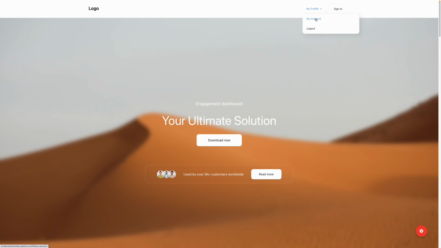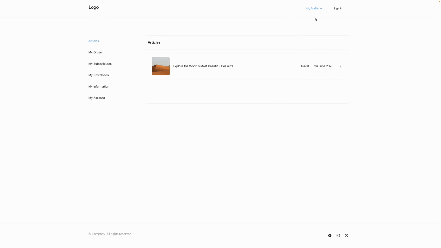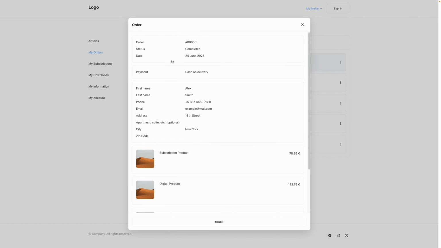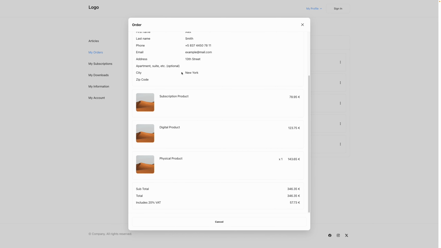Now let's take a closer look at the structure of a user profile in Gridbox. The Articles section displays all content submitted by the user through the Zero app. This allows users to manage and access their own published content from a single location. The My Orders section contains all orders placed through the Gridbox store. Users can review their purchase history and order details here.